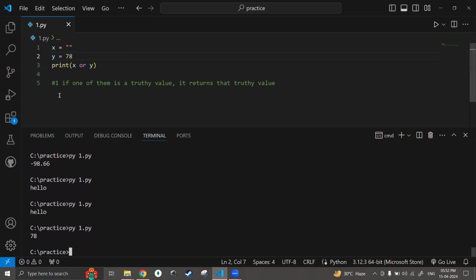Now let's see what happens with other scenarios. Next point is, if both of them are falsy values, it returns the second value. Now let us see. So it works from left to right. Let's say empty string and 0. I should get the second value, that is 0. I am getting 0.